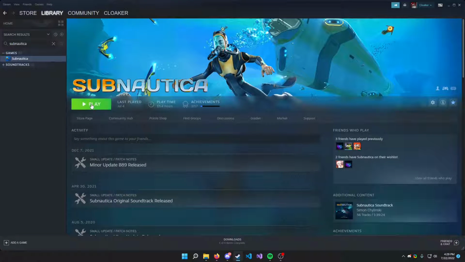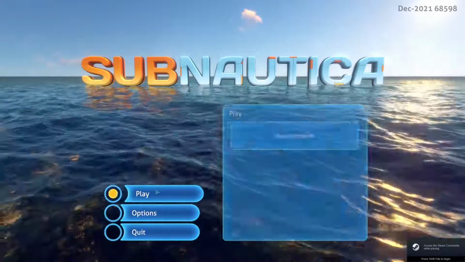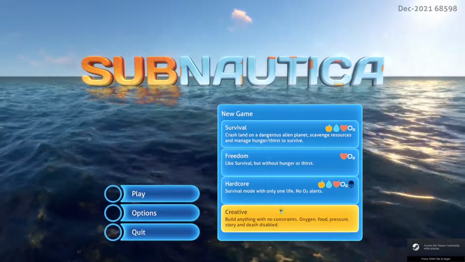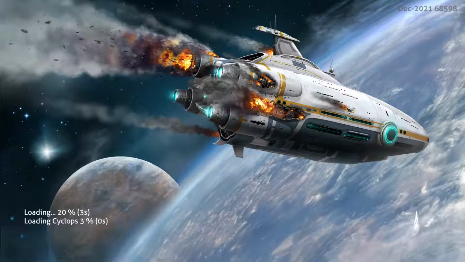To make sure it worked, you can go into Steam, and you can click play, and then we'll just wait for the game to start up real quick. And if we go to play, start new game, I'm just going to do creative to save time, and then it shouldn't take too long to load here. And once we get in, we're going to open up the little debug window, and we'll see if the time is changing or not.